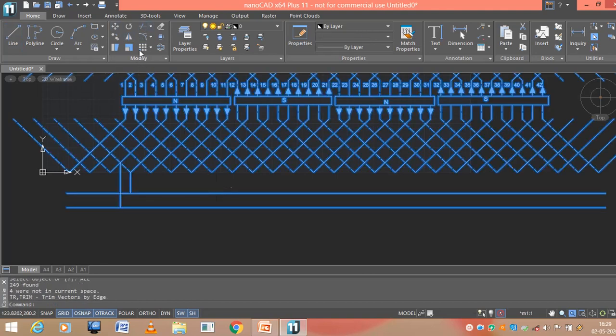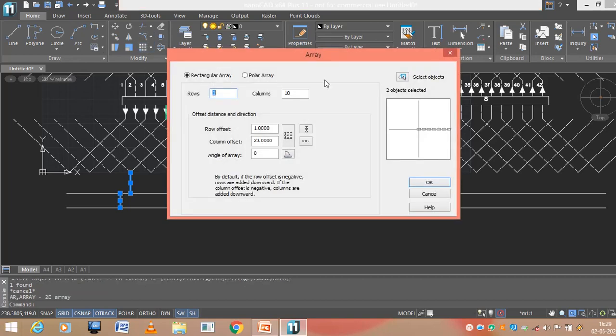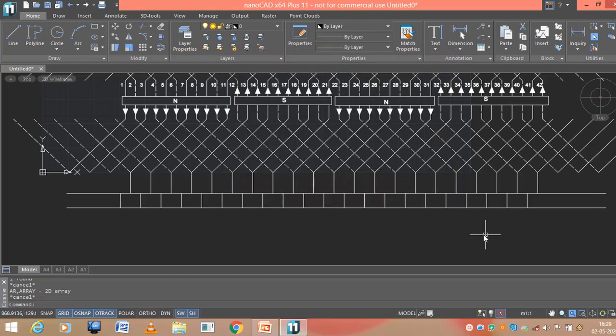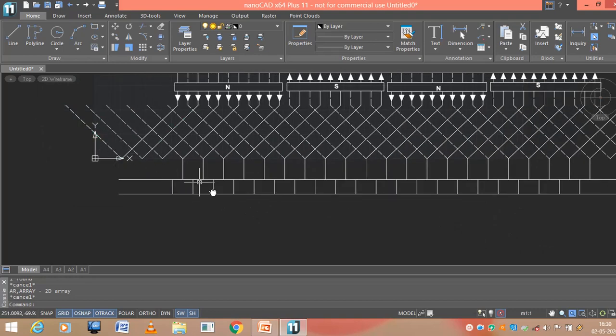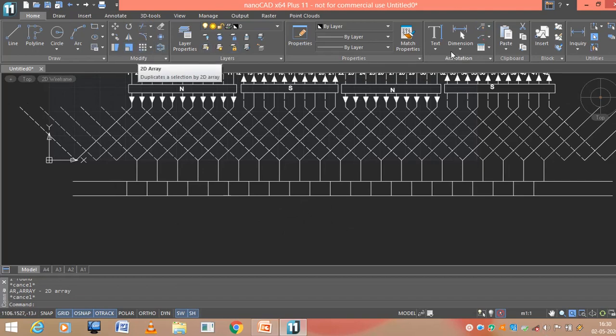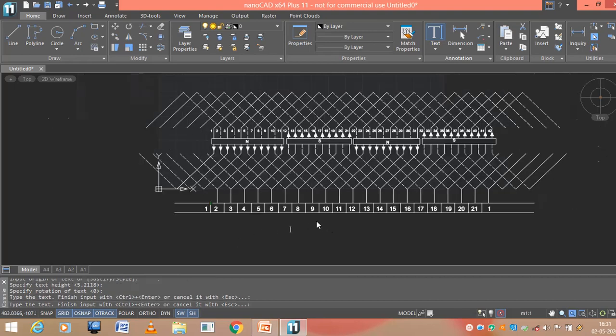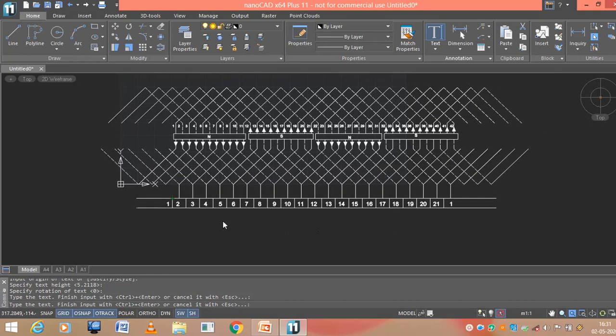Now, in this, how many turns? 21. So how many commutator segments? Again it is 21, and the distance between the conductors was 20. Therefore here it is 40. Here you can see 3 is unconnected and this side also 3 is unconnected. So now let us go for naming these commutator segments. Okay, now I have 21 commutator segments.